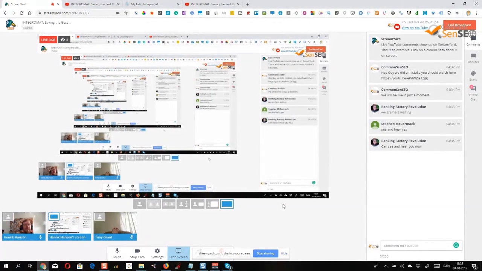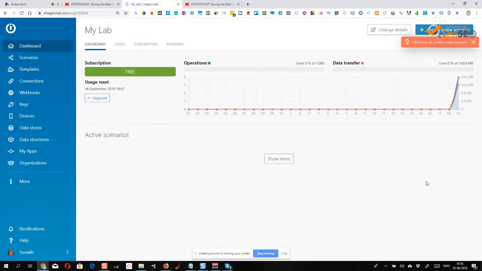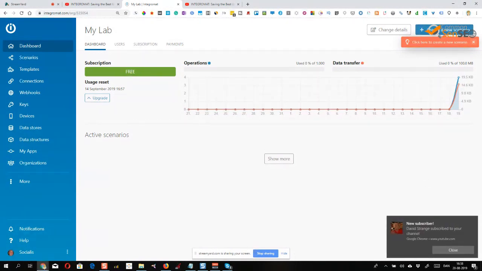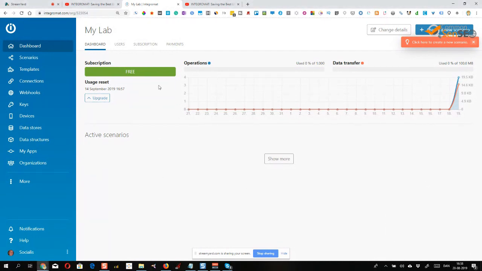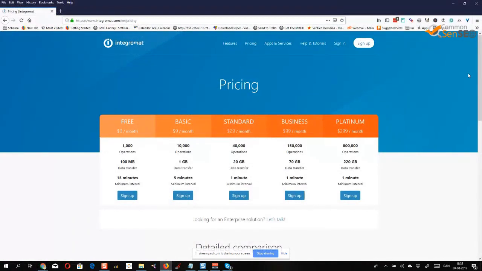So everybody can see my screen now, I presume, and you should be able now to see a dashboard for Integromat. The first thing I want to show to you is actually the pricing for Integromat, because as you will understand a little bit later, it could be quite an expensive one if you actually try to max it out. They have a free plan where you get what they call 1,000 operations per month and 100 megabyte data transfer. I'll come back to that.